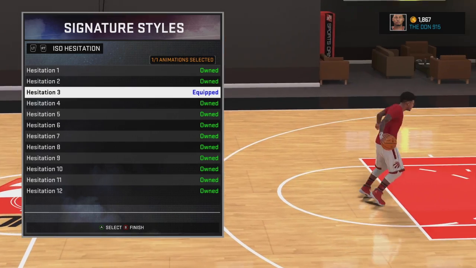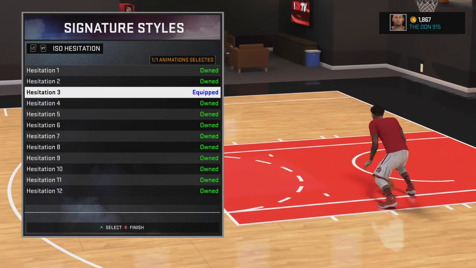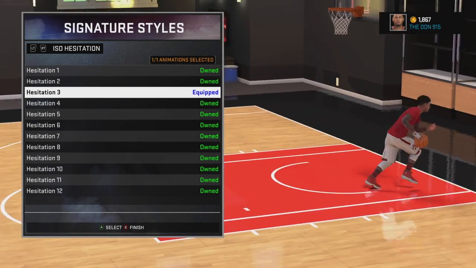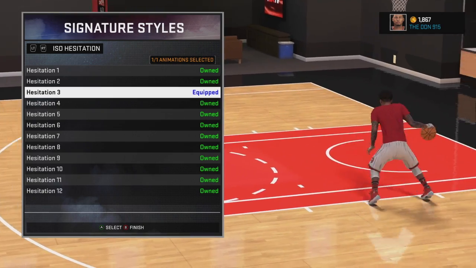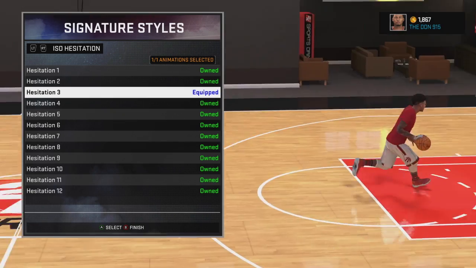I see you guys at the park, and you don't have this on. You don't have Hesitation 3 on. What is your problem, man? This is the best hesitation in the game. This is the best ankle breaker animation in the game.